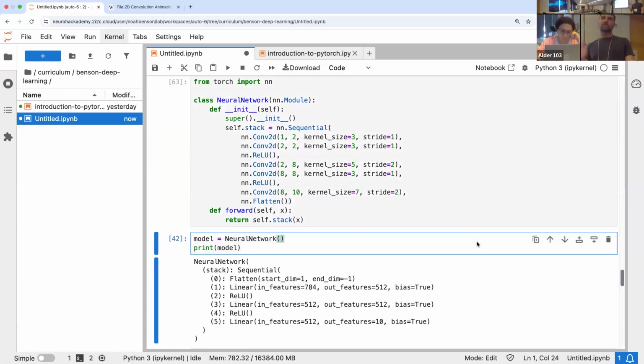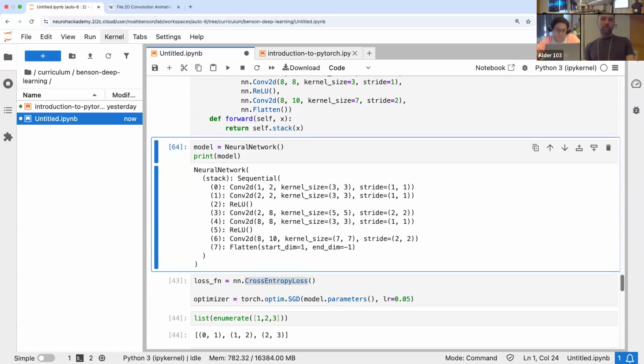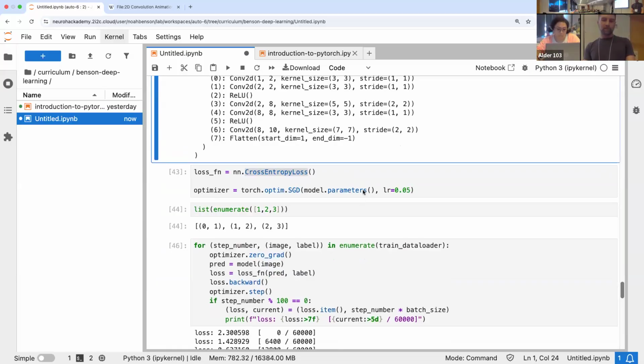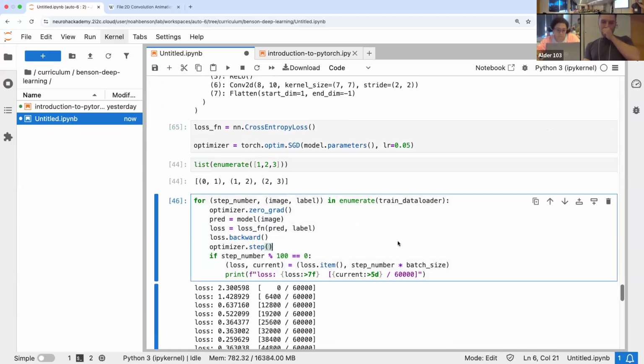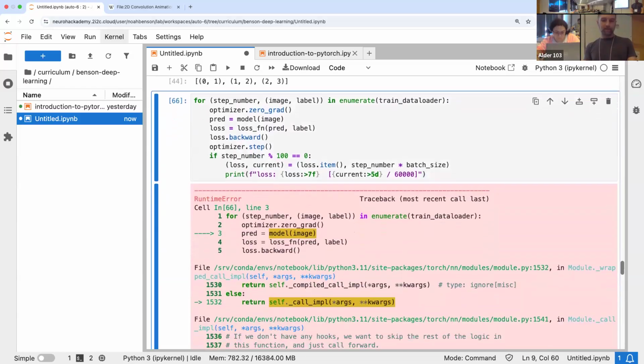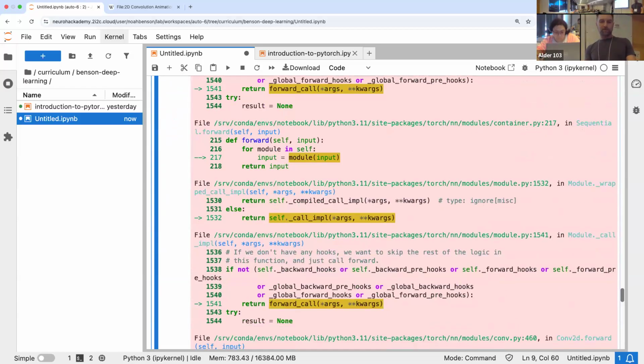We're almost out of time, so we're just going to train this and then see how it does. I'm going to make a new optimizer here. And I'm just going to run the exact same training loop. I believe it will just work. No such luck.